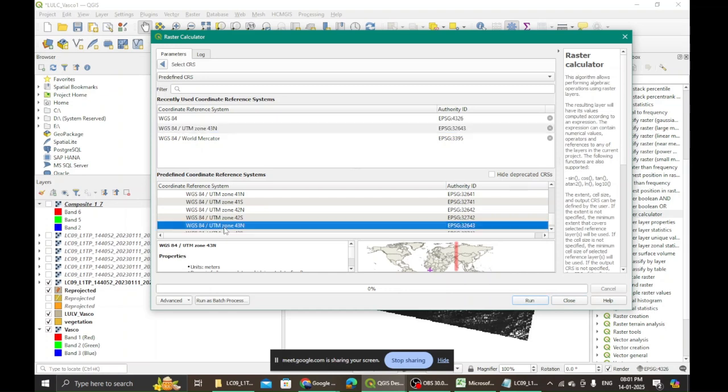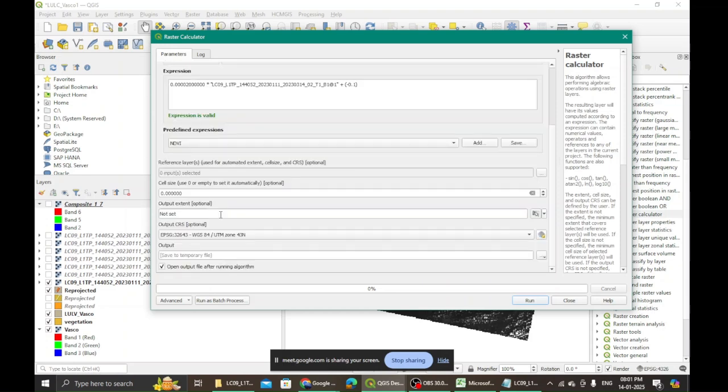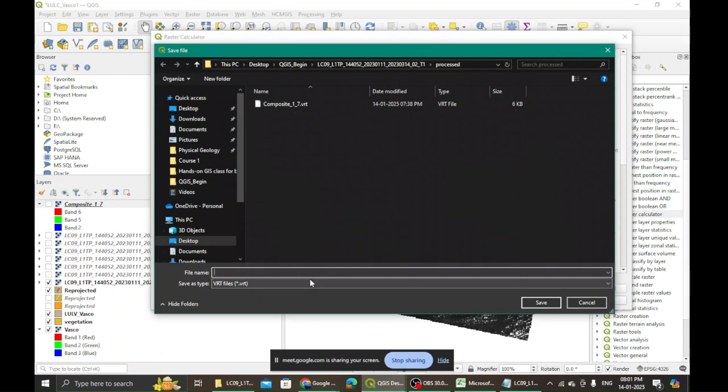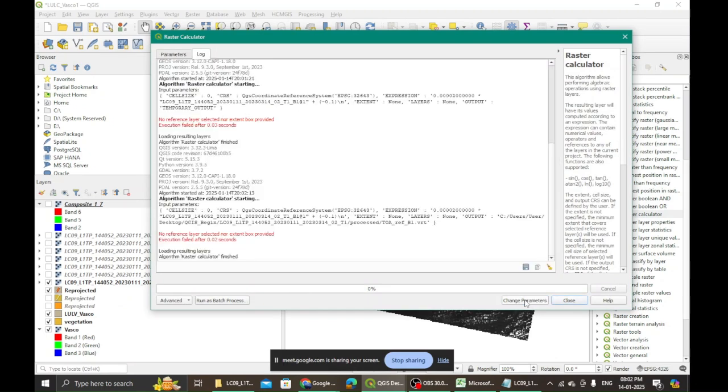UTM zone 43 is the one that I want. Anything else? Okay, output file. Let me select my output file. I will call it TOA underscore REF, that is reflectance, underscore for which band? Band 1. I'm choosing it for band 1. And now I save it and I run it.